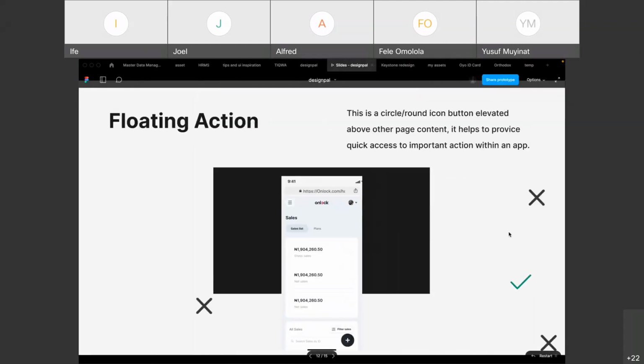So, like I said, it's just a floating button that is elevated above your other page content. Can you see this plus icon I have here? This is what I mean by floating action. So, do you get the explanation?